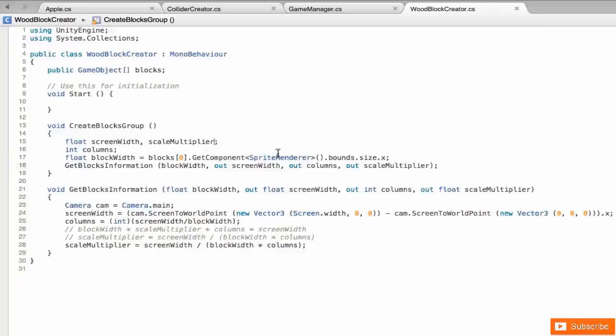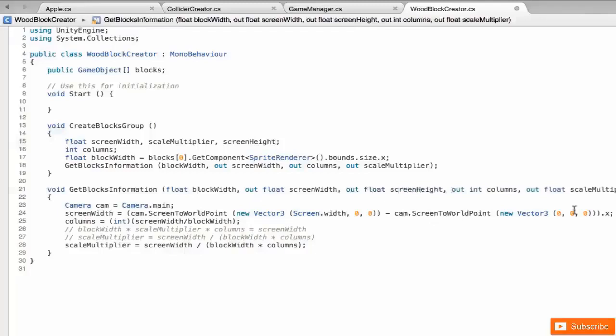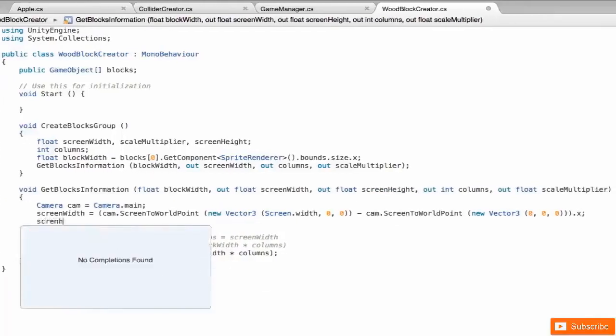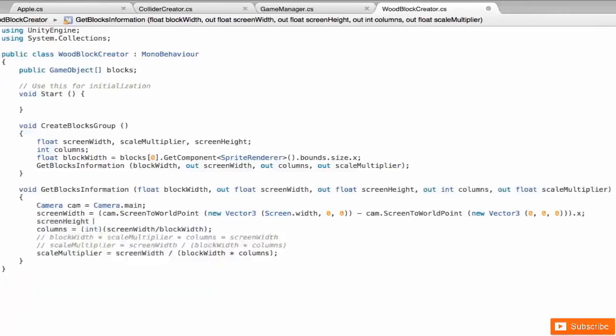Actually, I'm forgetting something here. I also need the screen height, and you'll see why within a second. So I'm just going to define the screen height, and I'll have to have the screen height as being passed in as an out parameter here as well. So out float screen height, and I have, of course, to fill it up. So now you already know how to do this. This is screen height, and I'm going to encapsulate all of these into parentheses, so I'm going to already insert one.